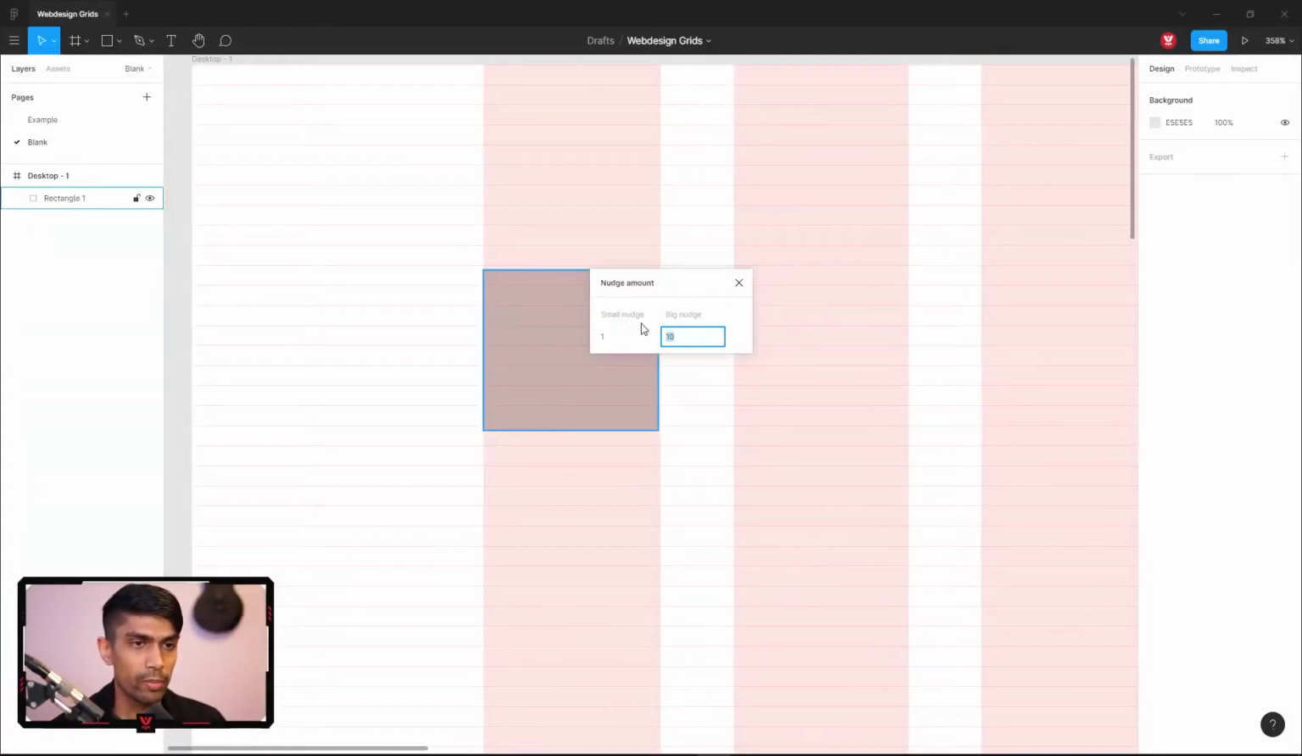And the small nudge amount is basically when you use your arrow keys without any modifier keys. The big nudge is what we want to look at. And currently you can see that it's set to number 10. And we can just enter 8, close out.